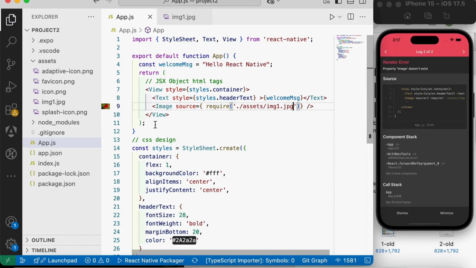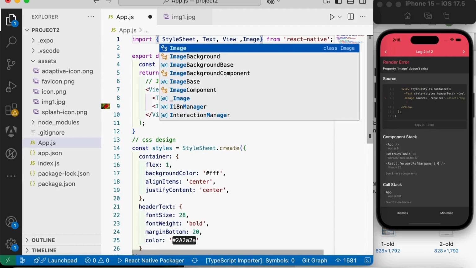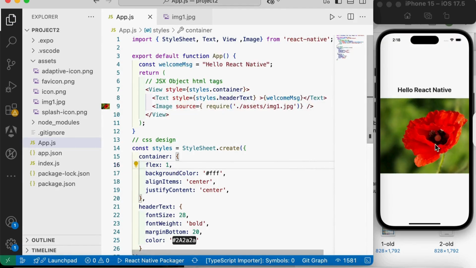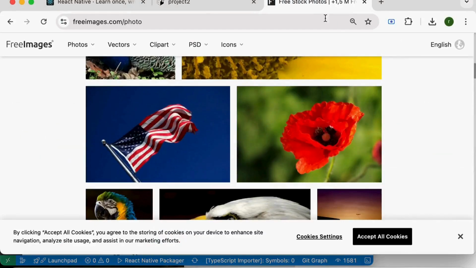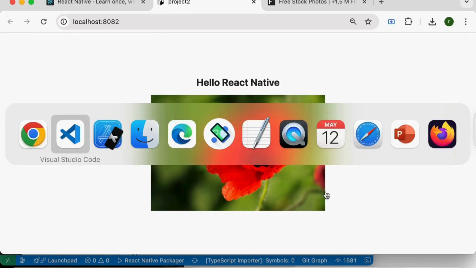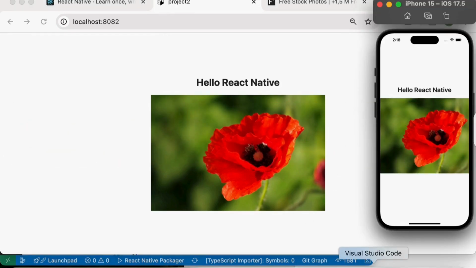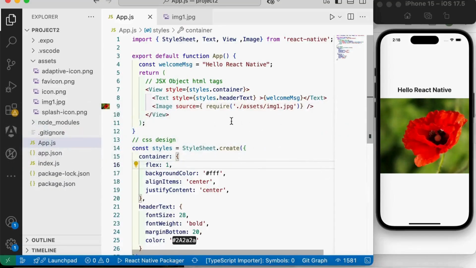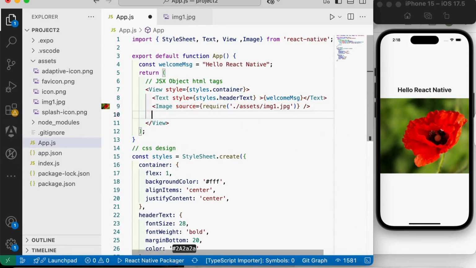I will hit save, and I got another error saying property Image does not exist, and that's clear because I didn't import it from the React Native library. So I should add Image here, save one more time, and now I got my image in this simulator, and I should have the same thing in here. If I refresh, there we go, I see the image in my browser. That's beautiful.